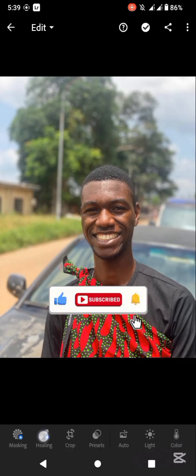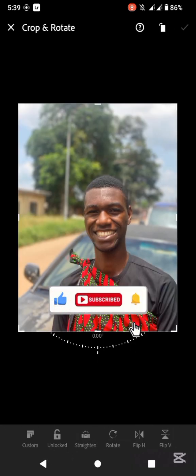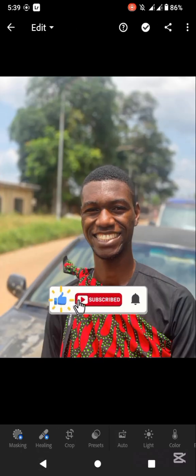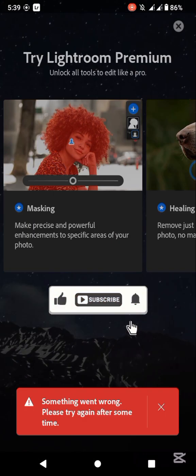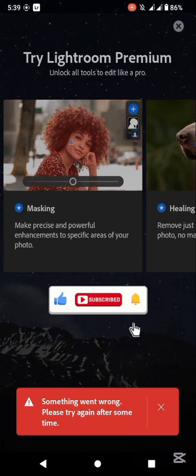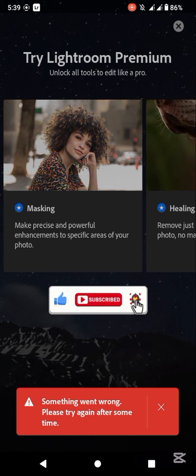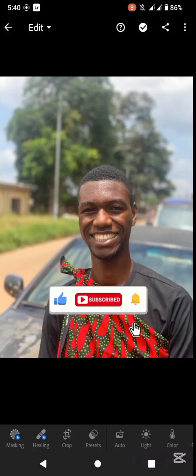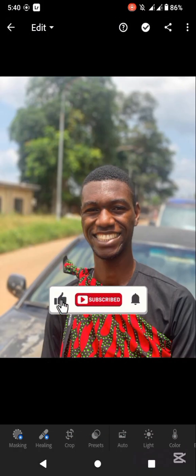So now these are the different tools you can use. This first one here is the Max tool, but actually we're using the free version of Lightroom. So we can't make use of any feature that is restricted to just the pro users. You understand? So we will not be making use of this. Same thing with the healing tool.